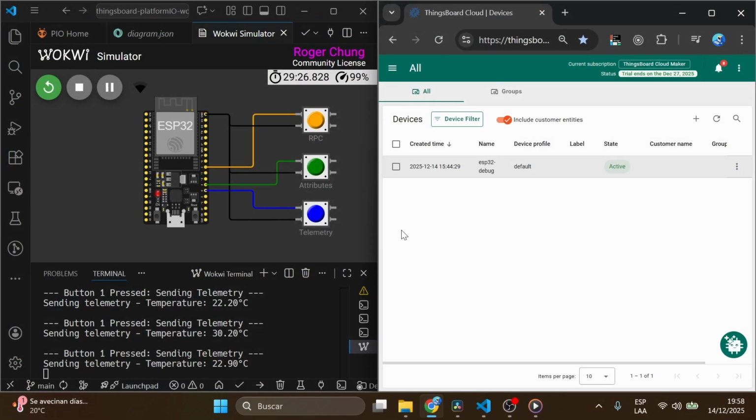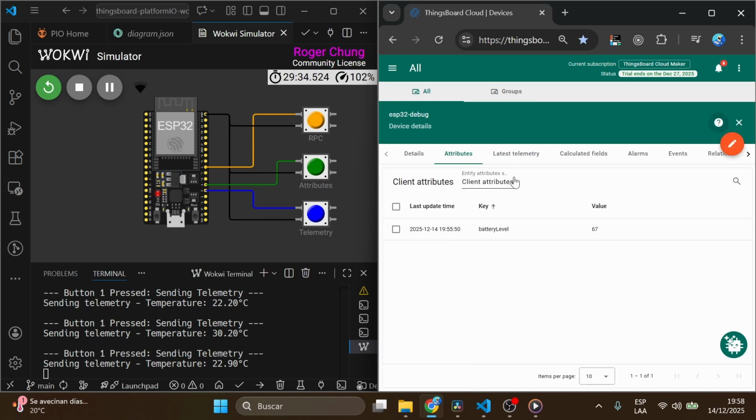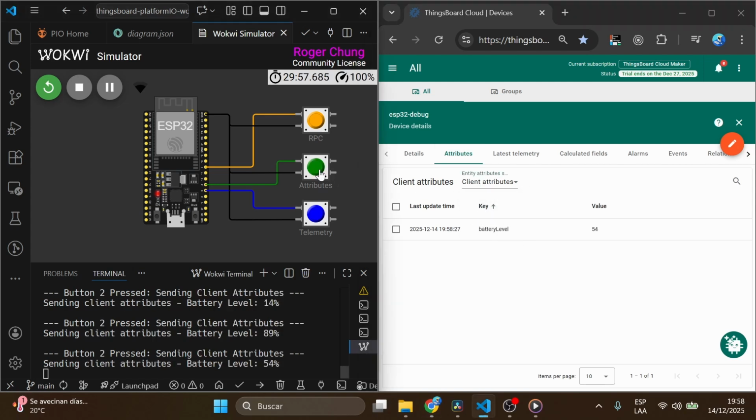Okay guys, so let's see how it works with ThingsBoard. First, let me select the device that we are simulating with Wokwi, called ESP32 debug. And then I'm going to go to the latest telemetry section and we are going to send some telemetry values, and you can see how ThingsBoard is receiving some temperature values as telemetry data. As well, if I go to the attributes section and select the client attributes, if I click this button here, you can see how ThingsBoard is receiving some battery levels as attributes data.